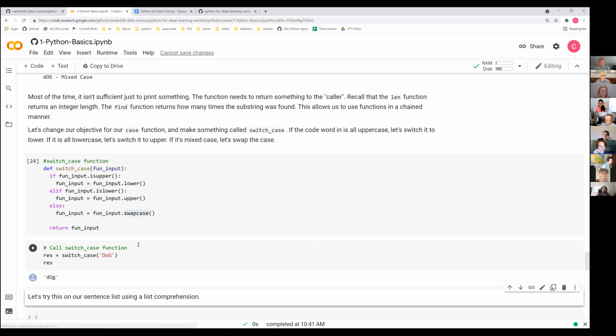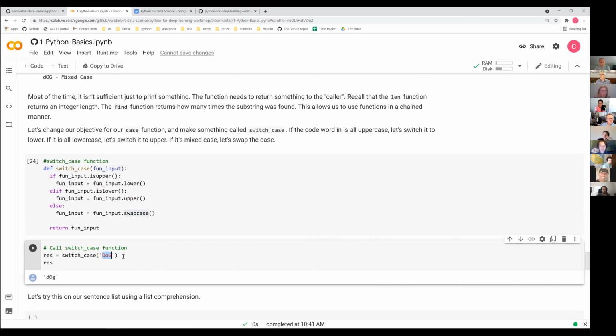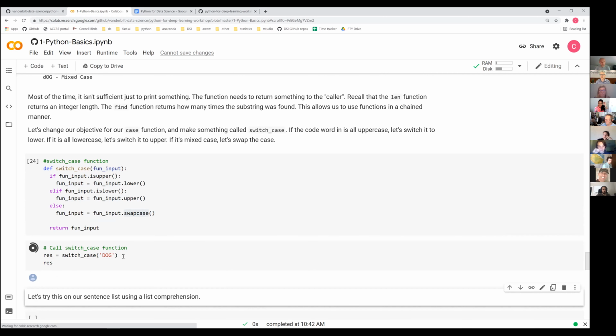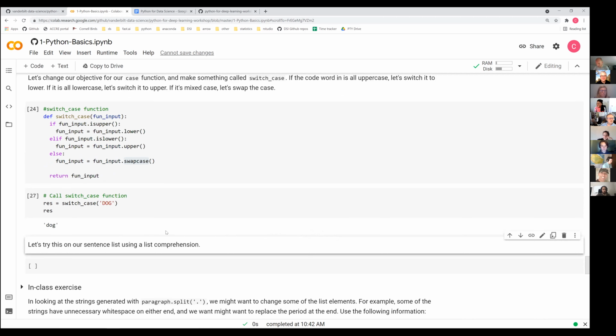So let's try that. We can see the reverse there. And then let's take a look at all uppercase and we can see the behavior. So that is pretty exciting. I remember when I started coding, I loved functions so much because they're so cool. I just keep saying how much I love this, but let's see what this looks like with list comprehensions.